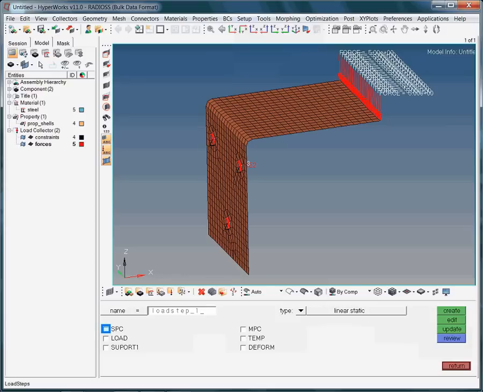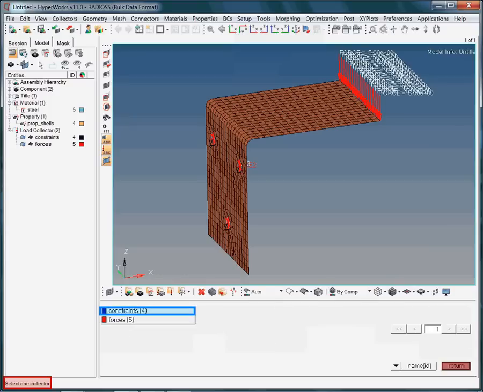In this exercise, constraints and forces will be referenced. The constraints are called SPC, an abbreviation for single-point constraints. Forces are referenced via load. The message bar tells you once more what to do. Select the load collector. Remember, don't mix up the collectors containing forces and constraints. Otherwise the finite element program will prompt an error message.